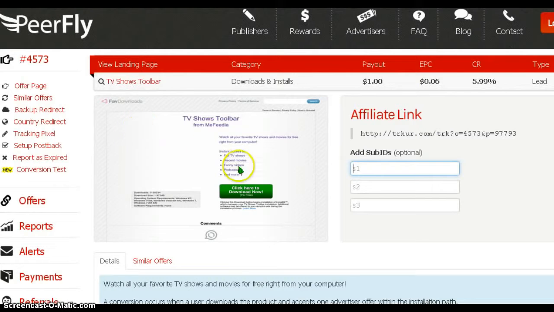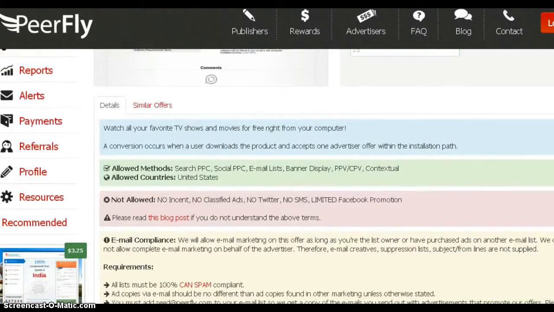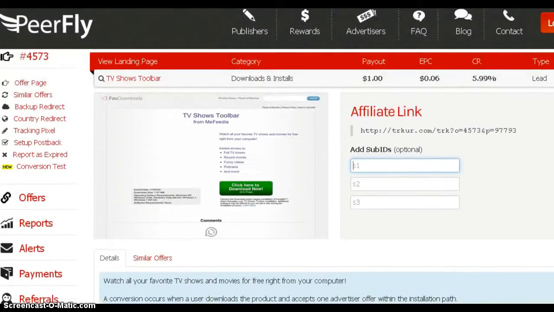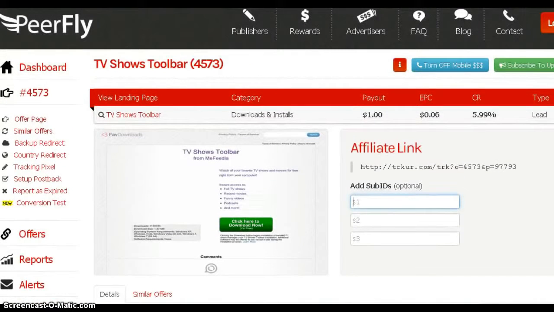TV shows toolbar. And normally at Peerfly, it'll have banners that you can just get the code for the banner, and all you do is enter that code into your trust jacking campaign, and everything is done. You'll get the image, you'll get the link and everything.